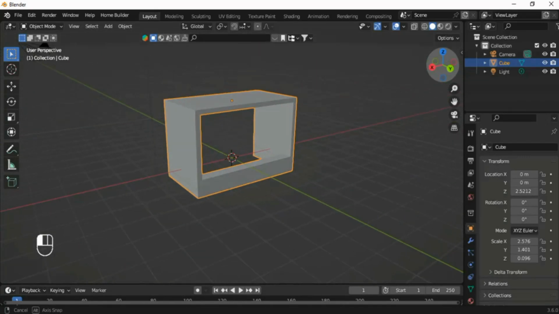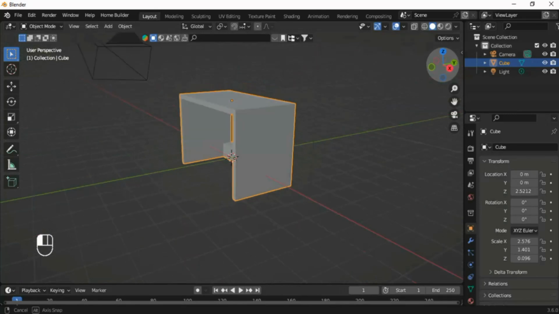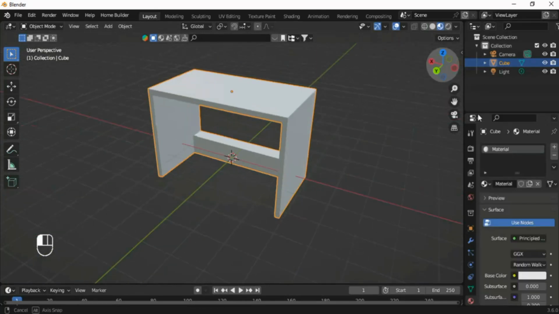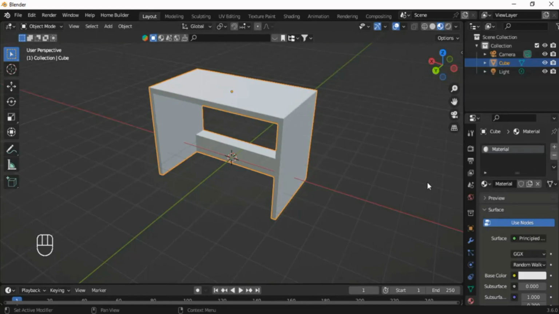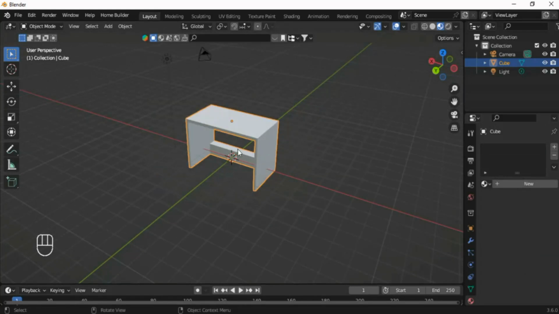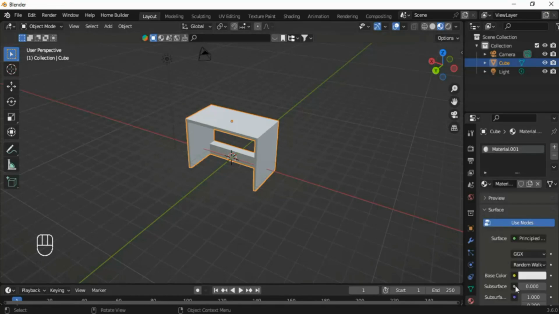Okay, so what we want to do is we want to add texture. What we want to do is to add material to this. So we want to add a material to the table. So what we gotta do is to go to the material properties, click on the material properties and press new. We press new, so we create a new material for the table. Yeah, so that's what we want to do.